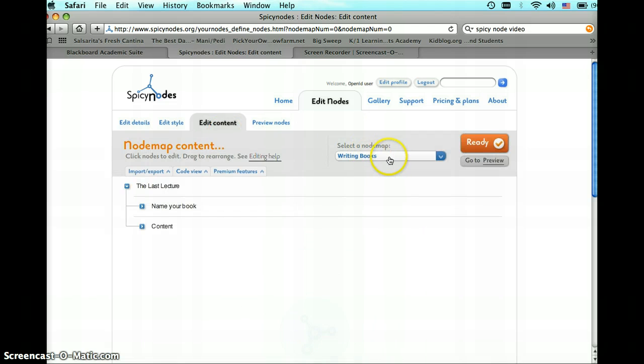Okay, so when you do your selected node map, this is basically the topic and the category of what your spicy node is going to be about. So here, this will collapse, down will expand. If you click on the title, so the last lecture, and our topic is writing books. So I'll say title, and then I'll say done.